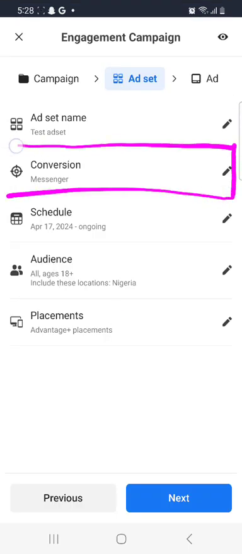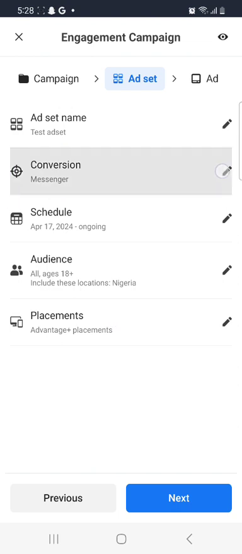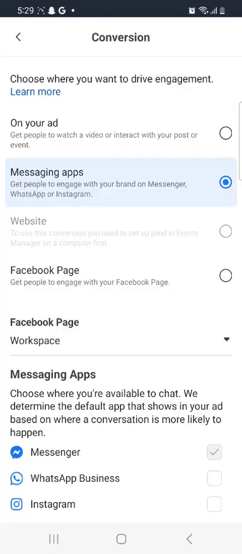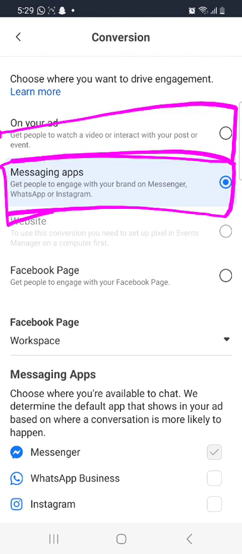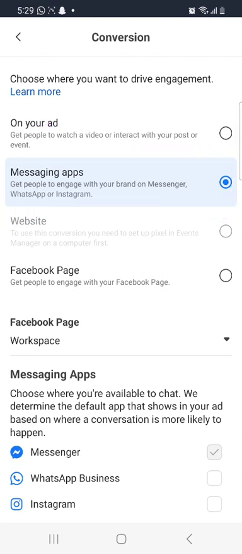The conversion, what this means is, where do you want to get the messages? So you can see the option here is Messenger, and if I tap on it, you can either get people to watch a video or interact with your post or event. If you want people to just like or comment on a particular post, you can select this. I'm selecting messaging apps because I'm trying to teach you guys how to get people to click on your ad and send you a message. And you can also select this option to get people to engage with your page.